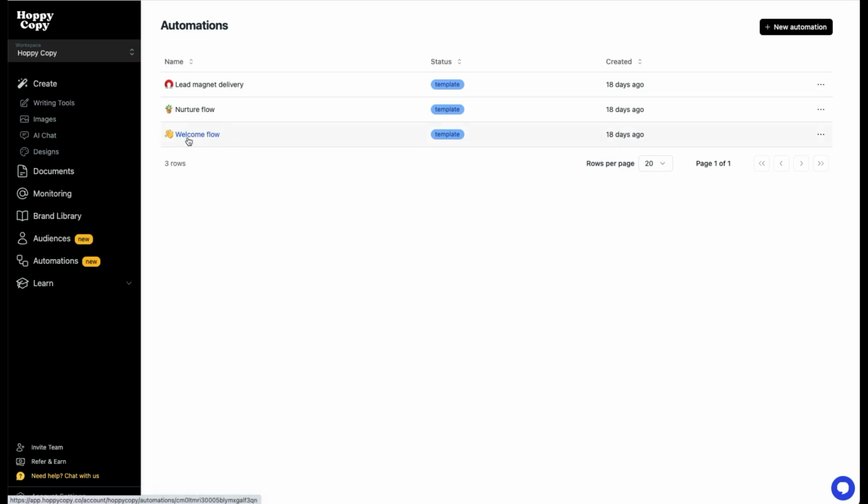These are three really common automation types. So welcome flow, when someone first joins your email list, you're going to want to send them a series of emails. Also a nurture flow, which is often sent once they've finished a welcome flow or a lead magnet delivery. You'll send them into a nurture sequence, which could be over several months even. And then lead magnet delivery is like a follow-up email once someone has, let's say, downloaded your guide or joined your email list so they can get access to a video. You can send them a follow-up email, which would include the video or whatever asset you promised them.